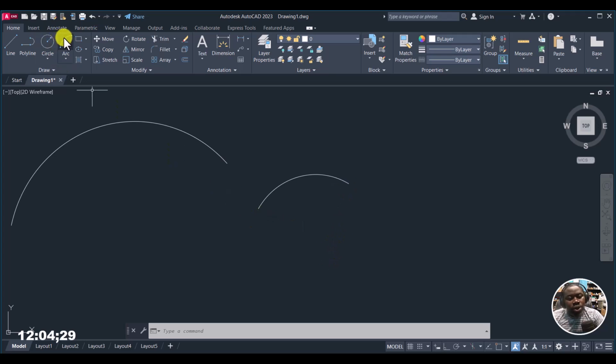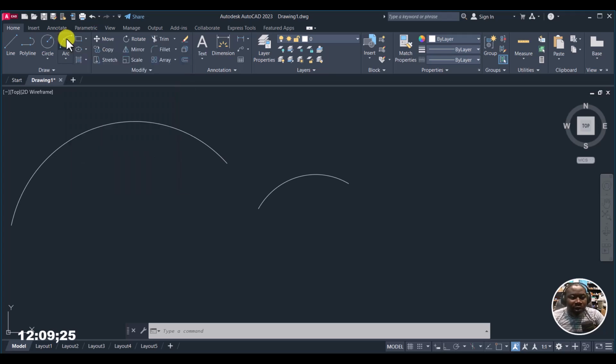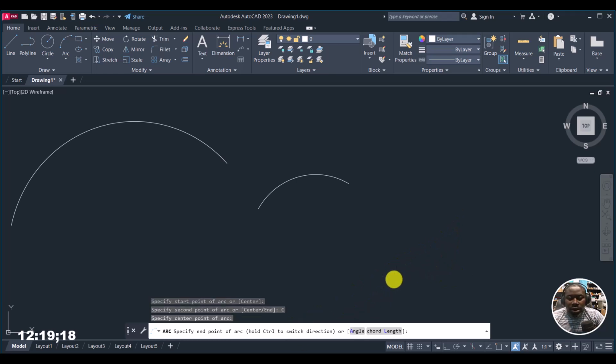Okay, so let's draw another arc using a different method. Specify start point of the arc. Specify center. Okay. Now you have another option of angle. So if you are going to be using the angle method, you need to specify the angle you want. So I'm going to activate the angle. Now it's telling me specify included angle. So I want an arc that is at an angle of 56. So I type 56 on my keyboard.